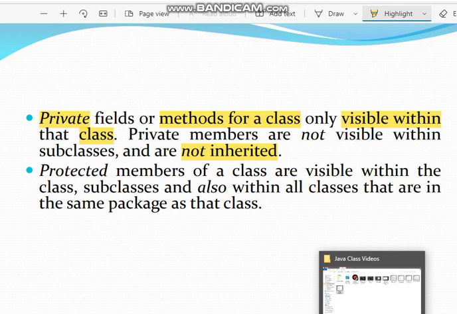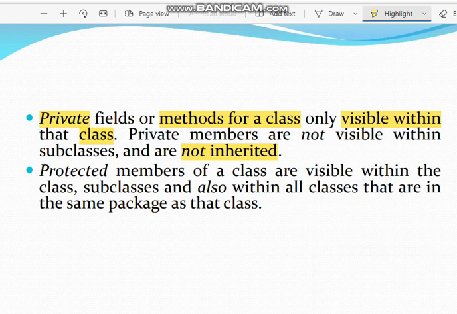Now see here, in the case of a member function, it is nothing but the method. If you are giving a method as private, that method cannot be accessed by anyone. If you give a class as private, it cannot be inherited, and it cannot be used by anyone else, that's all. Then protected is an access specifier, where if you are giving protected as the access specifier for a class, then it is visible within that class.